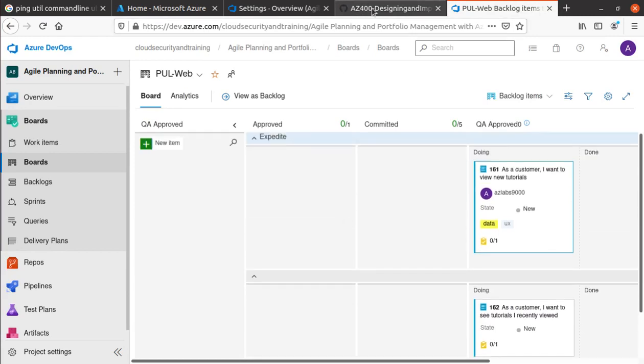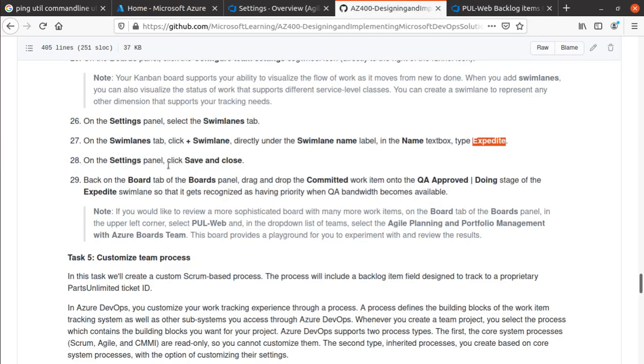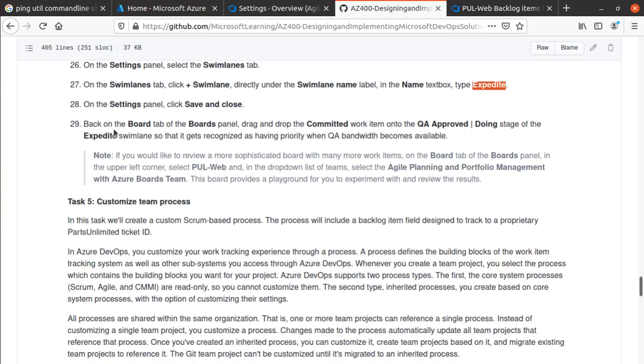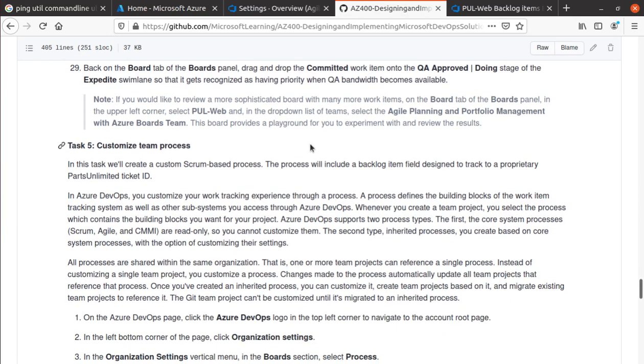I don't need to hit save and close in here on the settings panel, so we have already done that. So we have already done that as well. So this is kind of how you can create an expedited area and then move your task, so people know that this is the work that needs higher priority.